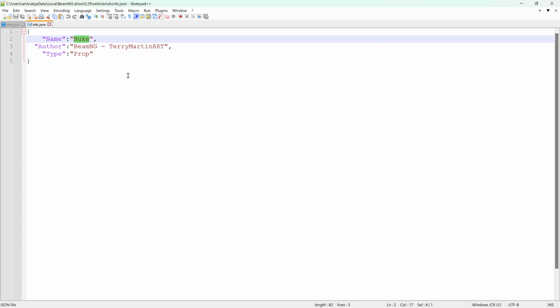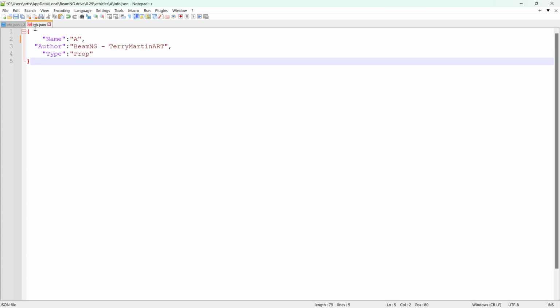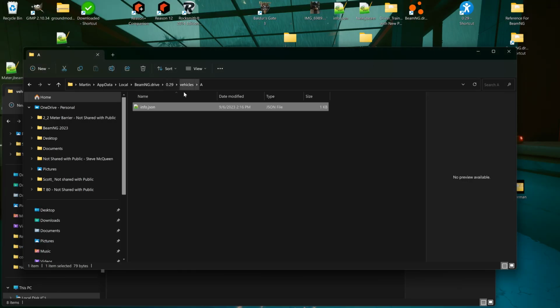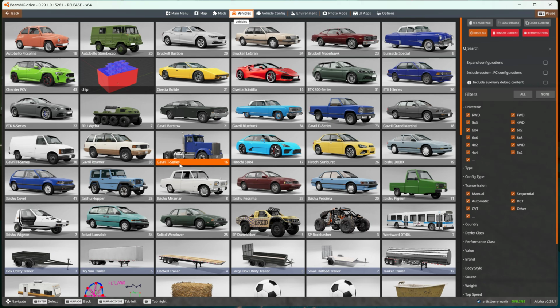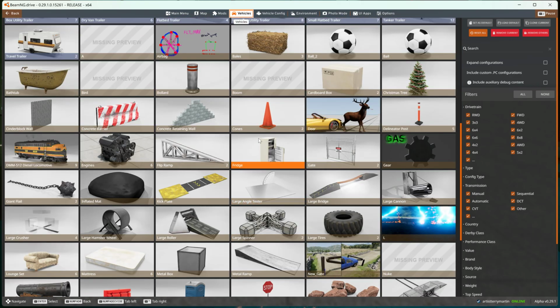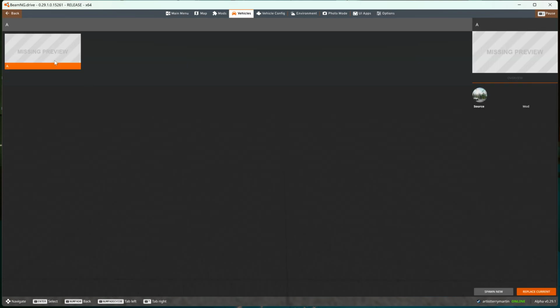So this will be the name of the mod. We'll just call it A. Now if you want to edit a text document and name it info.json, you can do that and type this stuff. I ain't doing that. So now that we saved the info file, we can go back into here and give it a second to refresh. And now you see we got our mod.